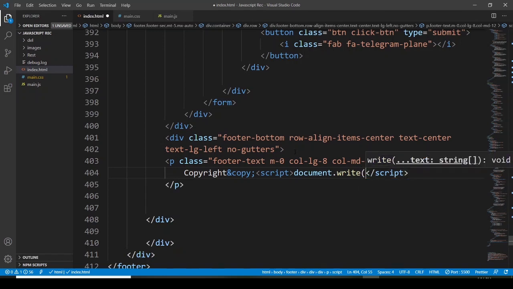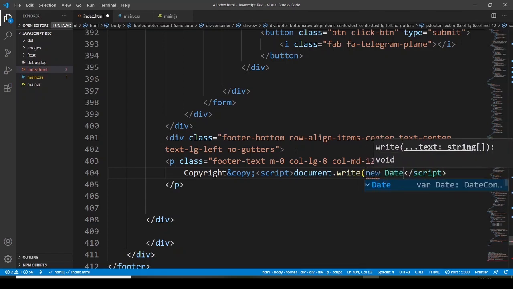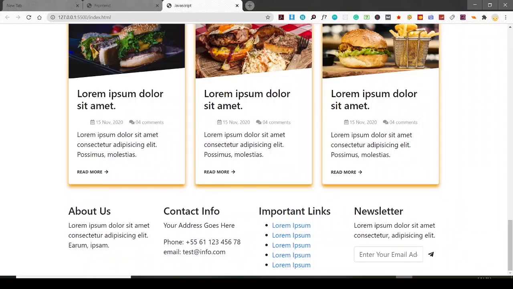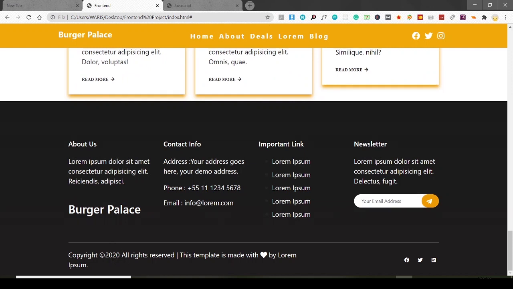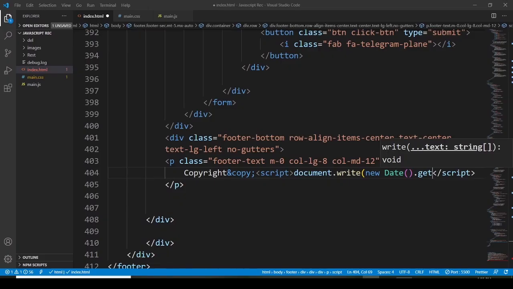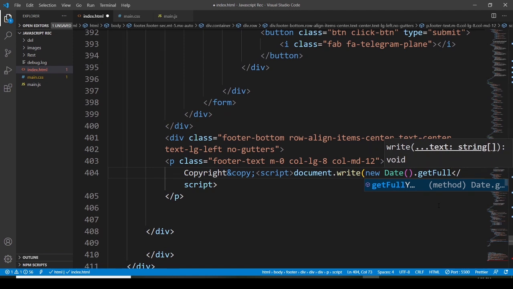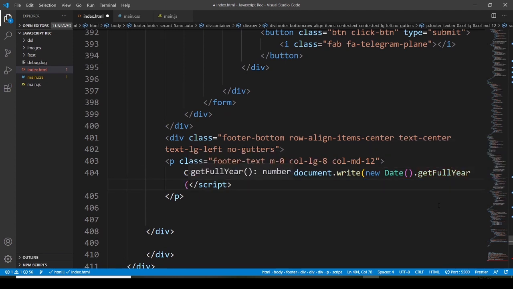And why I'm using a new function here, and it is going to be date. Like here the copyright, why I'm saying this now, it is 2020, and when the year will change, then it will be 2021. Okay, so that's why I'm using this JavaScript code here, get full year here.